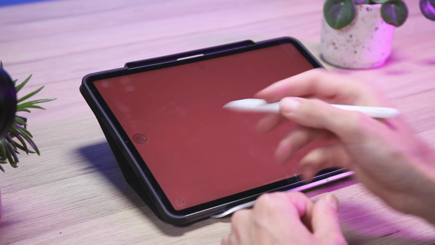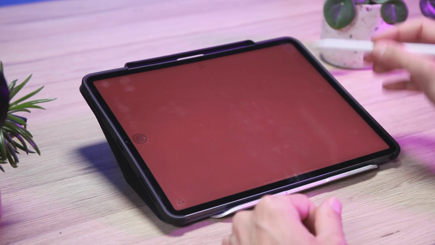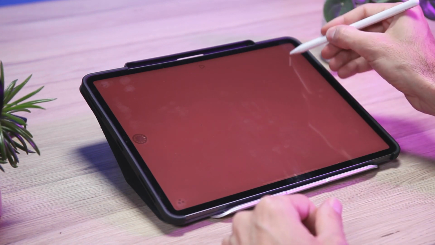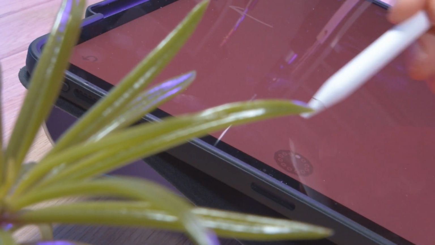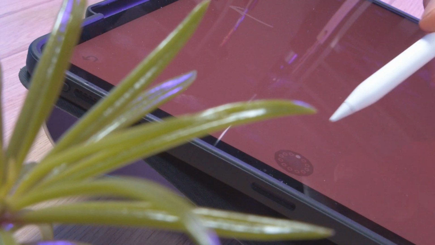So what do we have here? We basically have 4 buttons, the home button here on the top right, and the play button here, a spinning wheel here that we'll talk about in a second, and then a little menu option here at the bottom left.